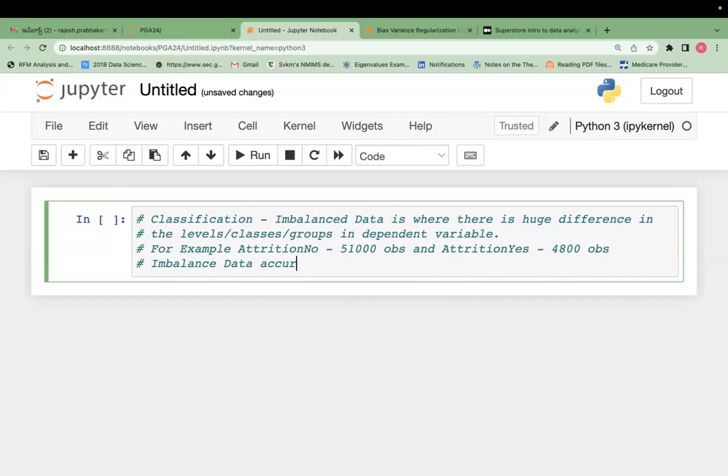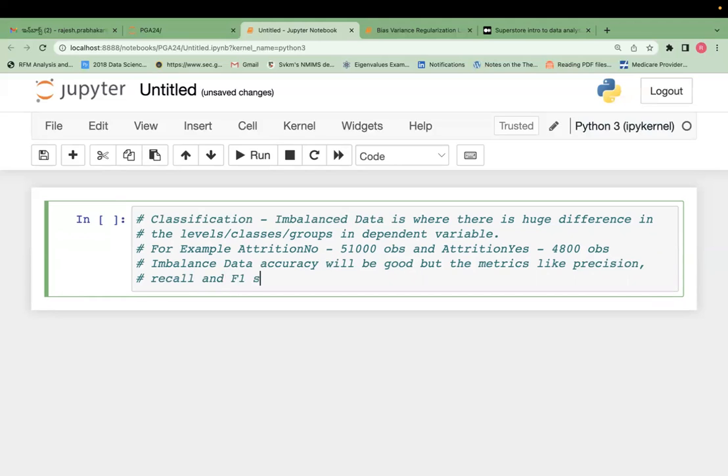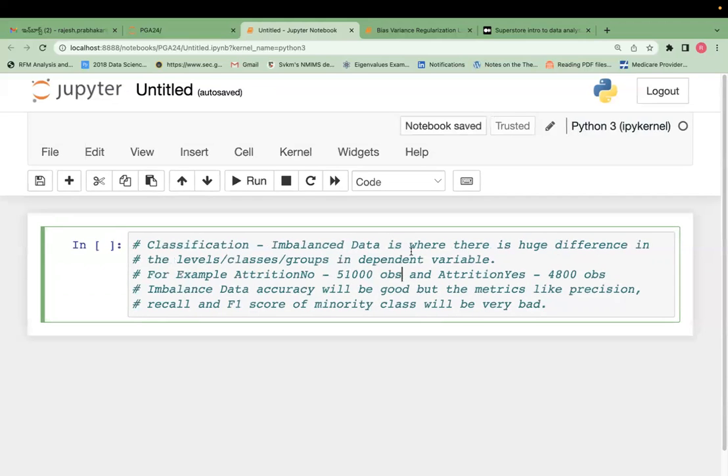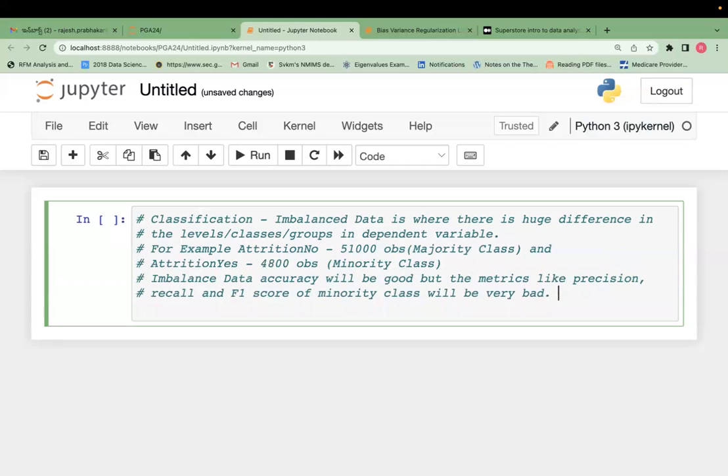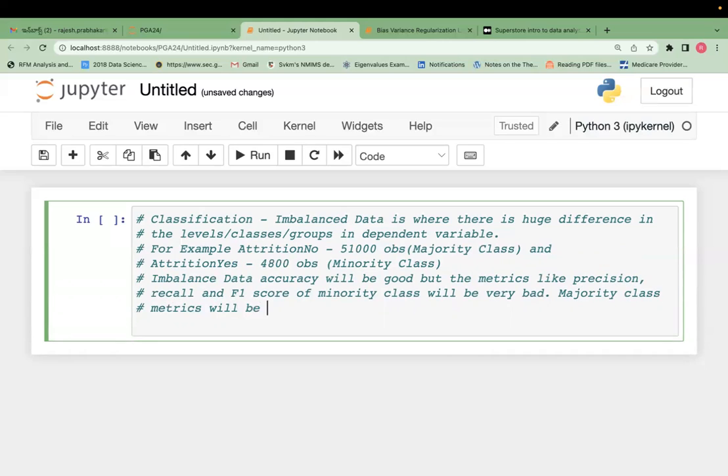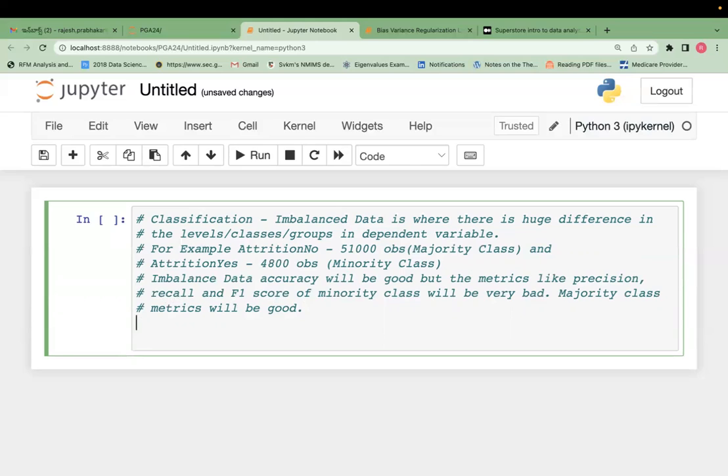With imbalanced data, accuracy will look good, but we need the F1 score of the minority class. So this is your majority, this is your minority. Majority class metrics will also be good. So when you are looking at imbalanced data, we should not only go by accuracy, we should also look at precision, recall, and F1 score of the minority class particularly. Minority class is the smaller class.